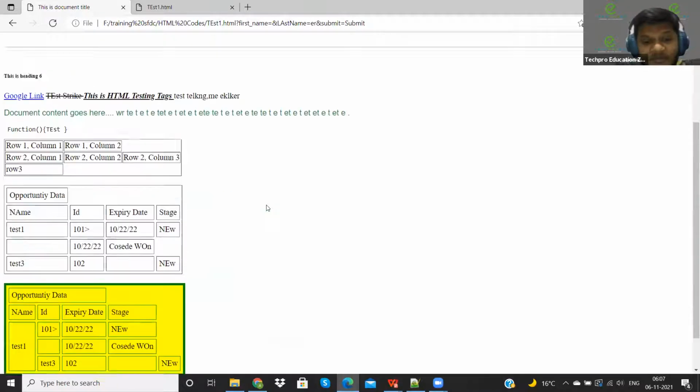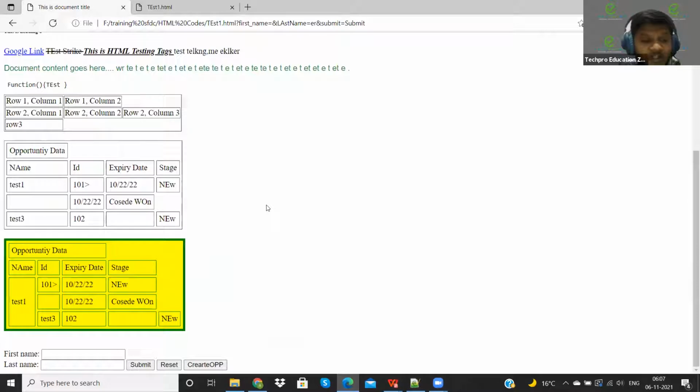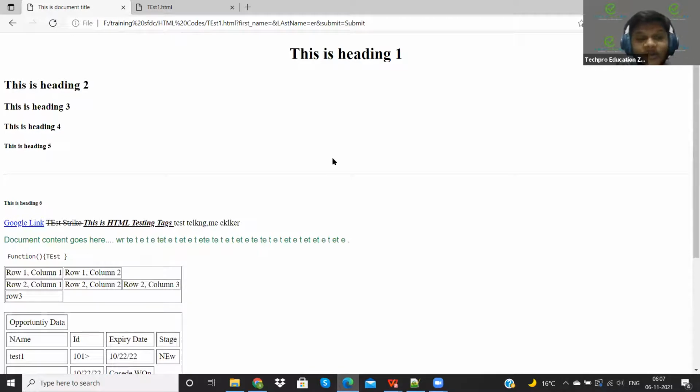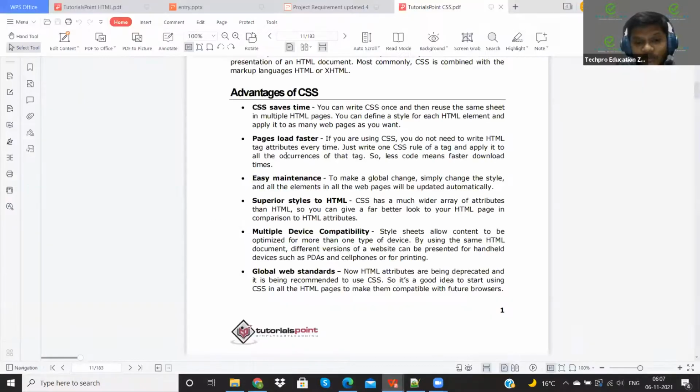Now let's say I want to give some styling which will be reused for multiple HTML pages, for multiple websites. That also we can do. We will create one CSS file, save it, and use that CSS file in all the files. That's how we can save time with CSS, because CSS is reusable, guys. Now, pages load faster, so when you use CSS, the page will be faster, because in HTML we need to write attributes every time.